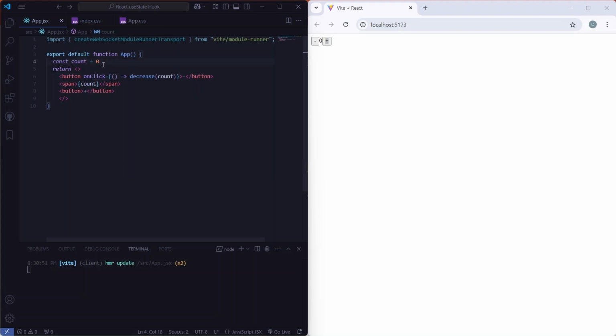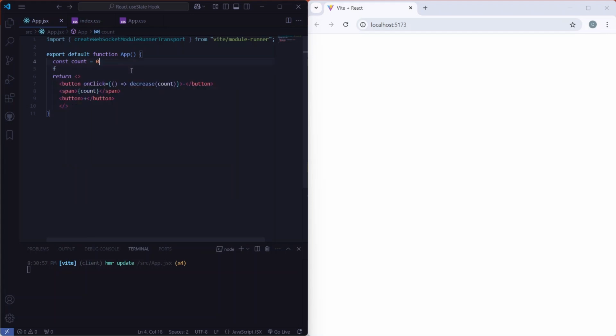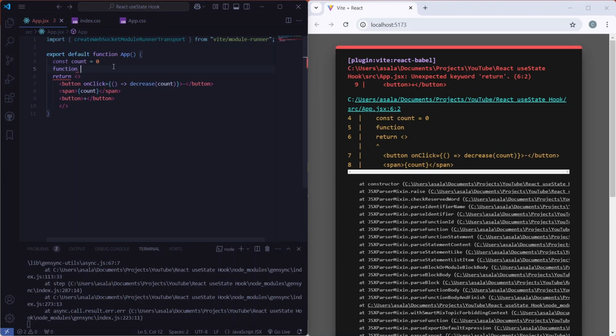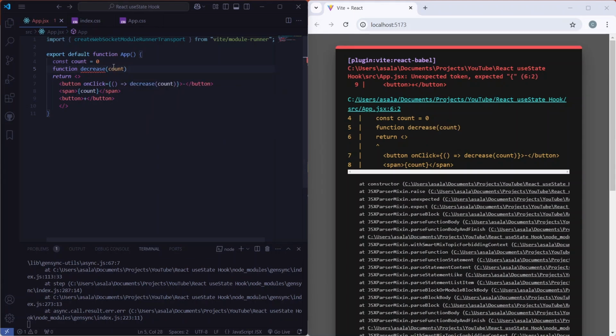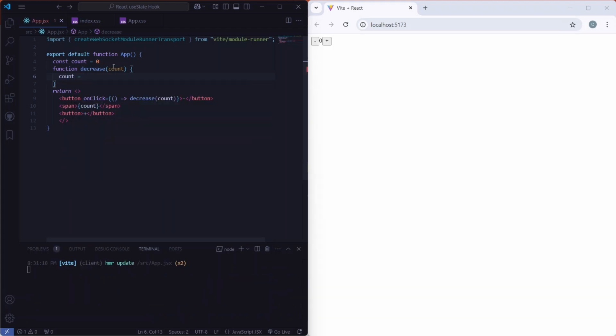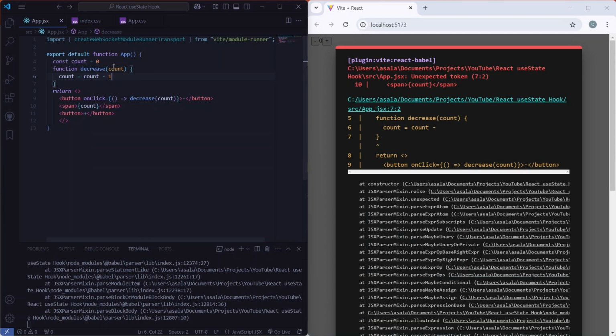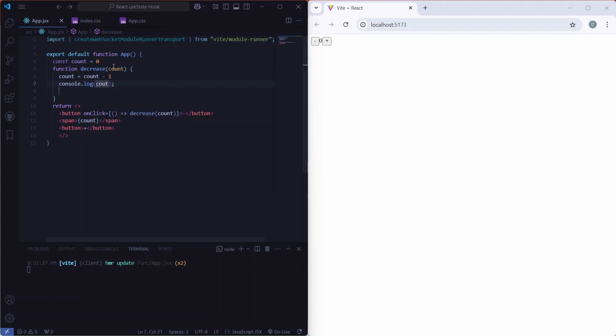Let's not forget to pass the count variable into the decrease function here. Now let's go ahead and define our decrease function. We'll accept a parameter here which would call count, and inside our function body we'll set count to be equal to the count received minus 1. Good. Let's now log count to the console.